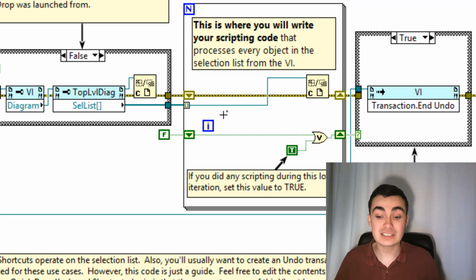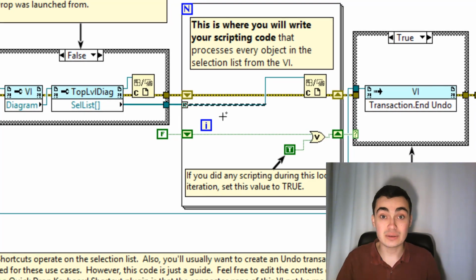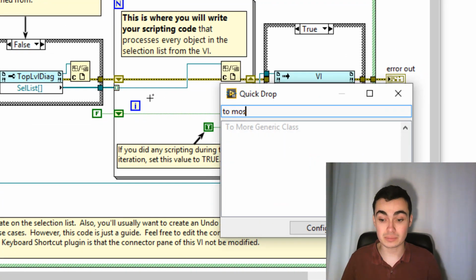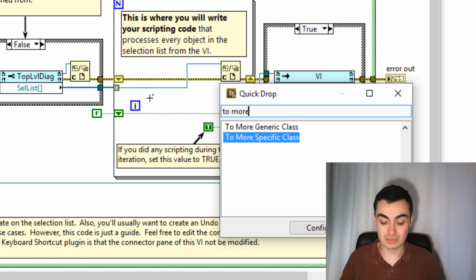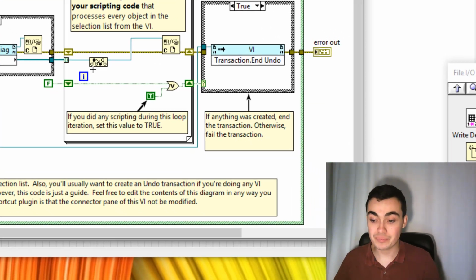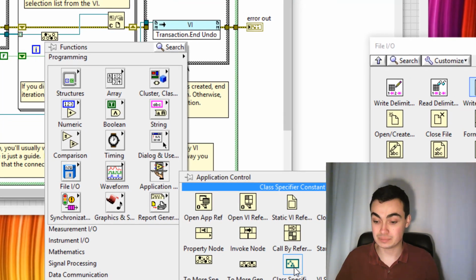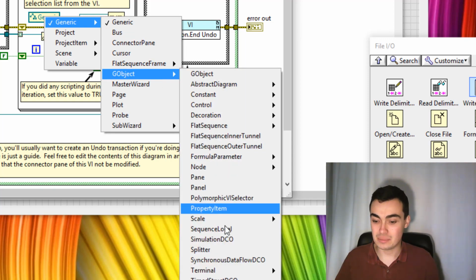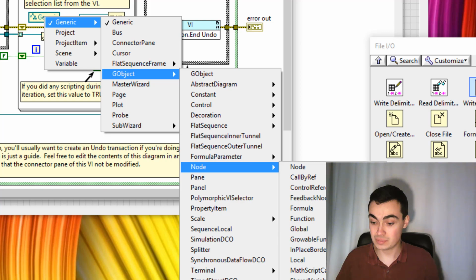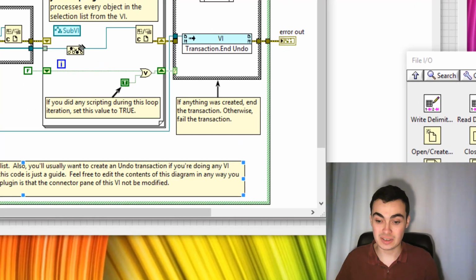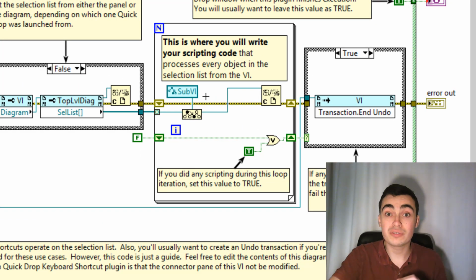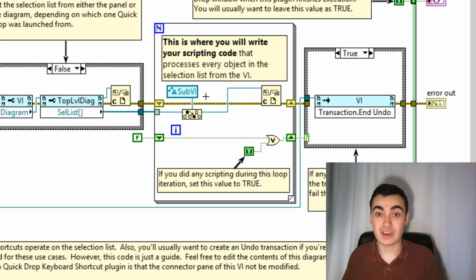So from this selection list, this is going to output just a generic reference, which I need to typecast down to, let's say, a sub VI reference. To do that, I'm going to go to More Specific Class, then use a quick drop shortcut, quite aptly, of Control I, and then a class specifier constant here. And let's see if we can remember where sub VI is. I think it's under node. There you go, sub VI and sub VI. Great, so I'm essentially forcing all of these generic references down to a sub VI reference.